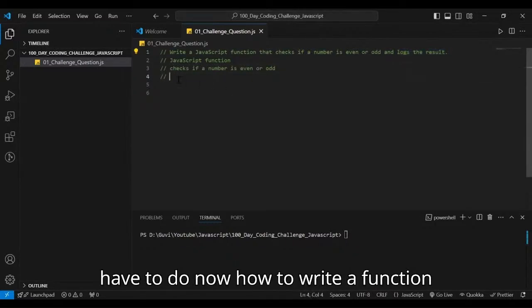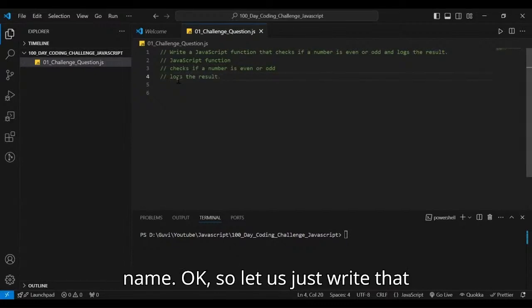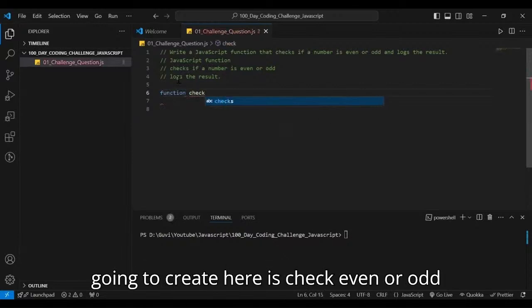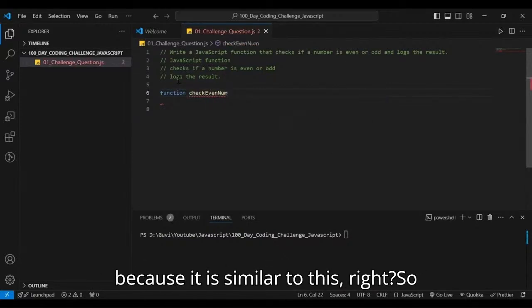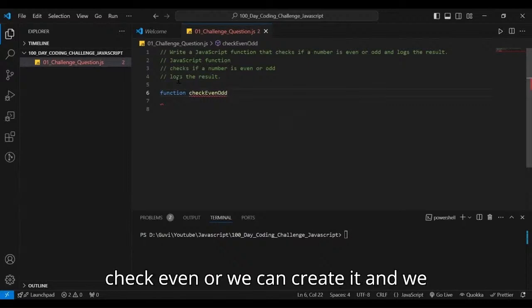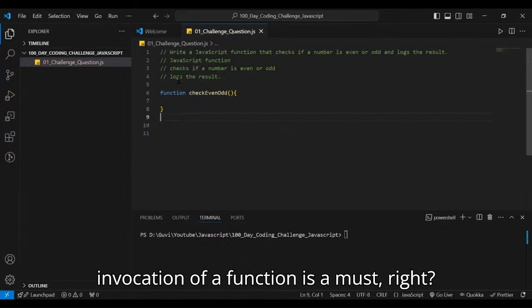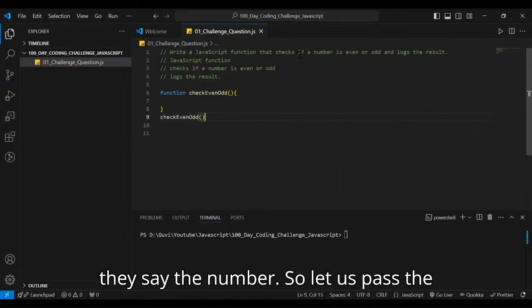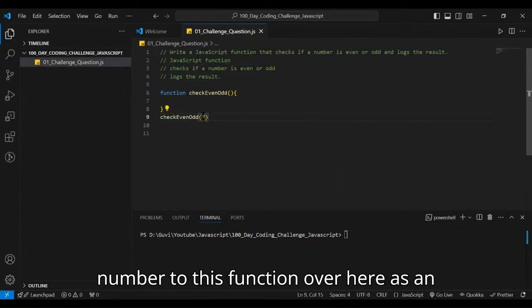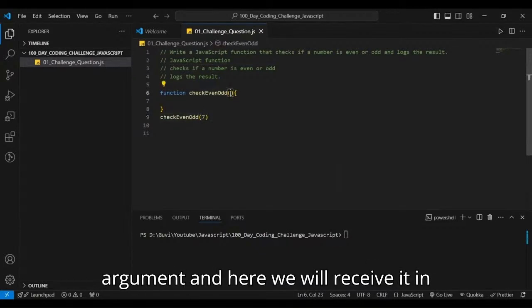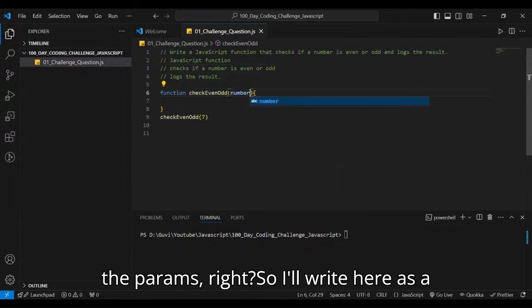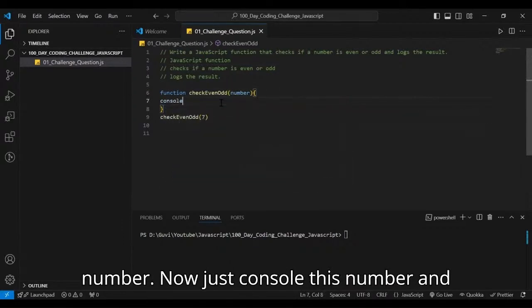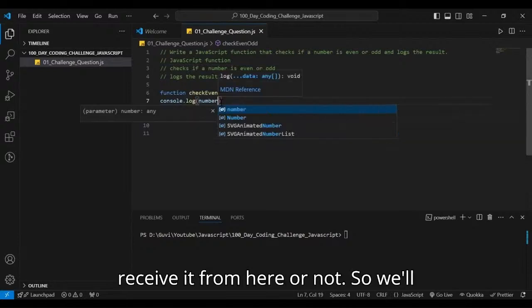Now, how to write a function, that we know, right? Function name. So let us just write that function, and the function name we are going to create here is checkEvenOrOdd. We know that whenever we create a function, invocation of a function is a must, right? So let us invoke this function, and what they said, the number. So let us pass the number to this function as an argument, and here we will receive it in the params. So I'll write here number. Now just console this number and test whether we are able to receive it or not.